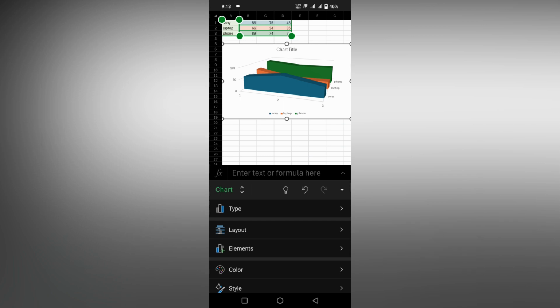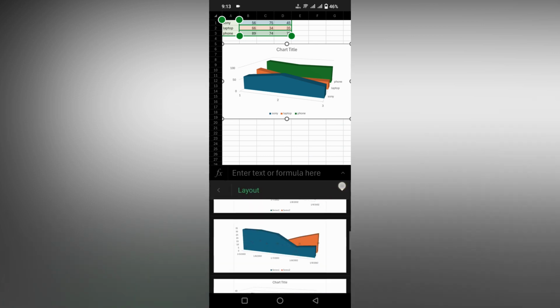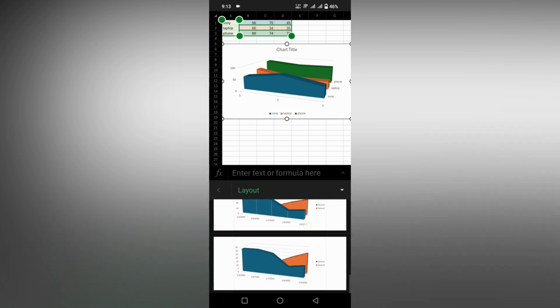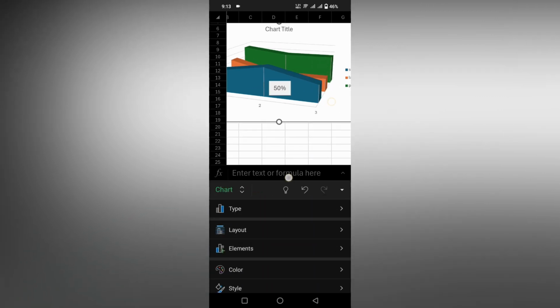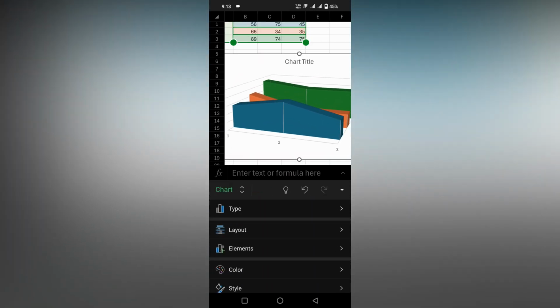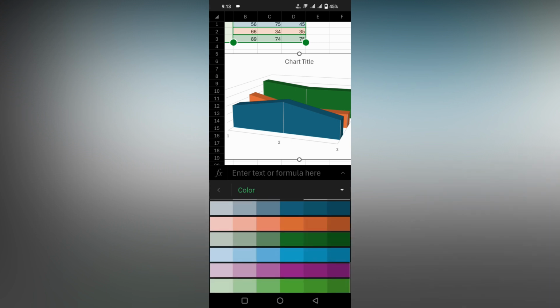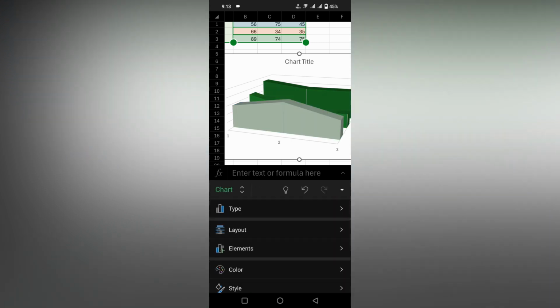Then you will see an option called layout first, and here you can change the layout, which looks like a grid. I just chose this, which is 3D. And then you can change the color theme also. So you can choose this color theme if you need a single color theme or multiple color themes.